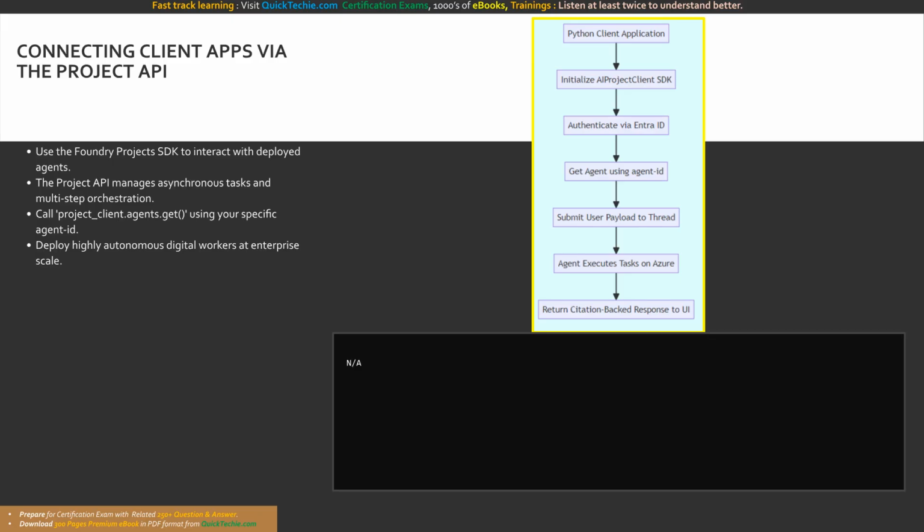The project API is specifically designed to handle the complex state management, asynchronous tool execution, and multi-step orchestration required by agentic workflows. In your Python codebase, you import the AI project client from the Azure SDK and authenticate using your secure connection string and Azure Entra ID credentials. You then instantiate your specific agent by calling project_client.agents.get, passing the unique agent ID you retrieved from the portal.